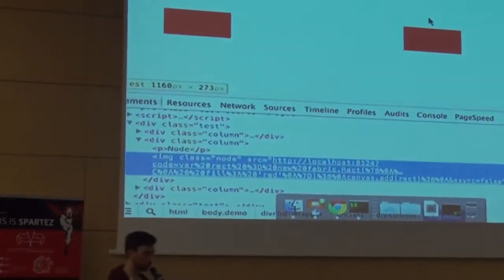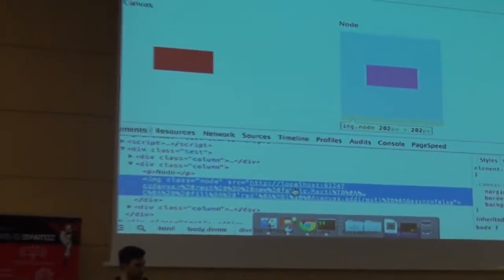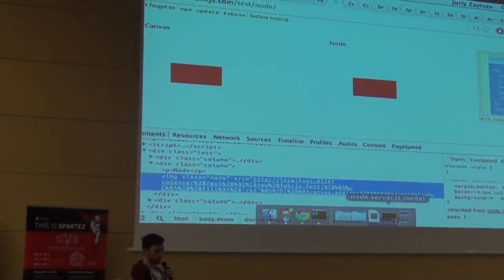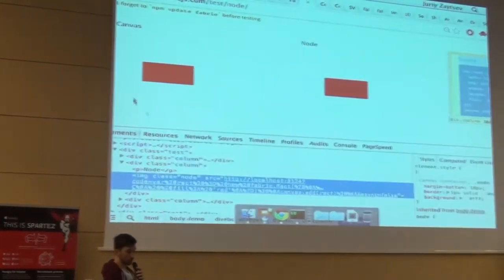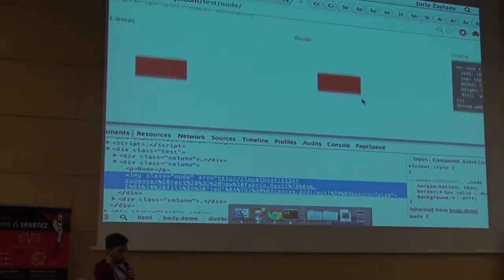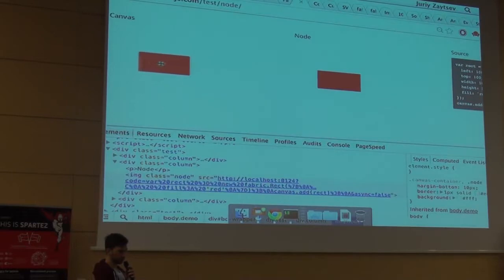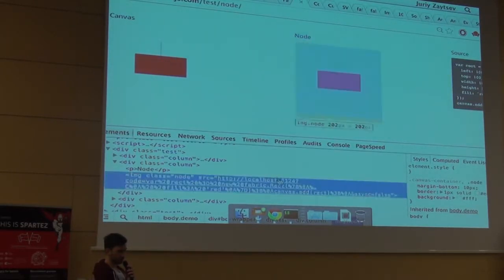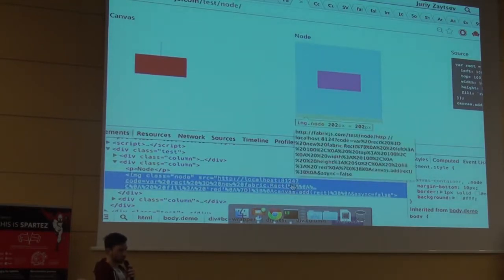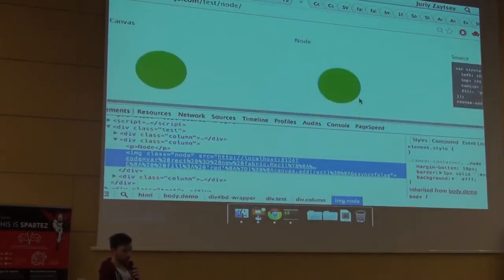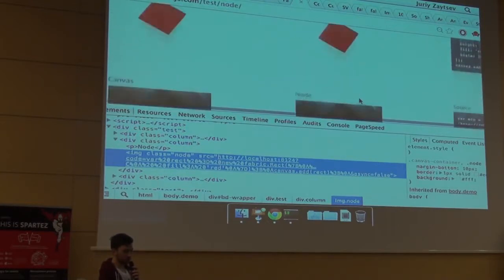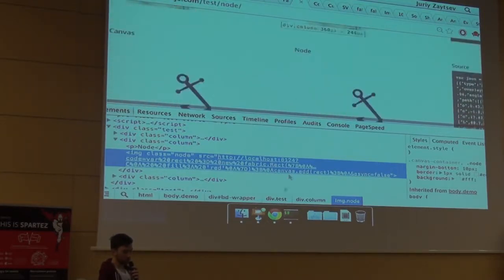Here's an example of Node.js rendering Canvas. I have a server running here, on the 8124 port. And you can see that this is kind of like a test page where right here we rendered the rectangle on Canvas. And here we have an image which is returned straight from Node.js by passing it code, and then it runs Fabric on code and spits back the image. And we have a bunch of different test cases to see that everything works properly. Okay?